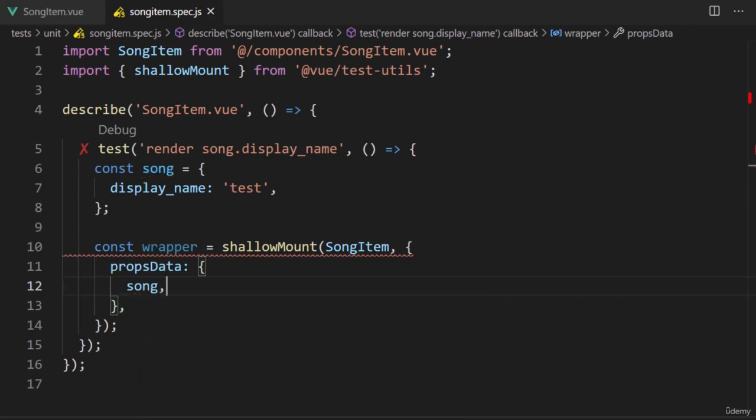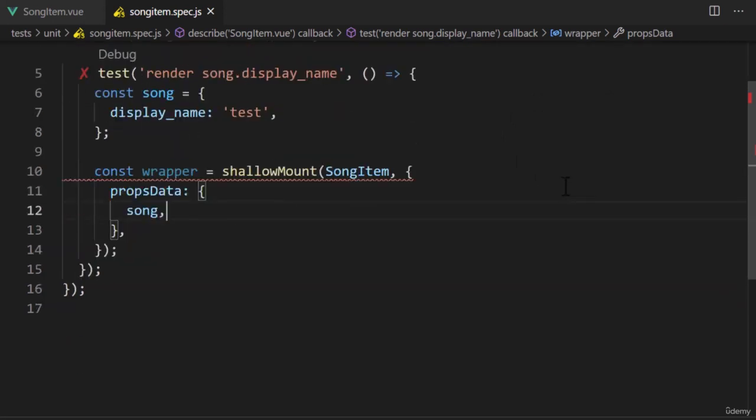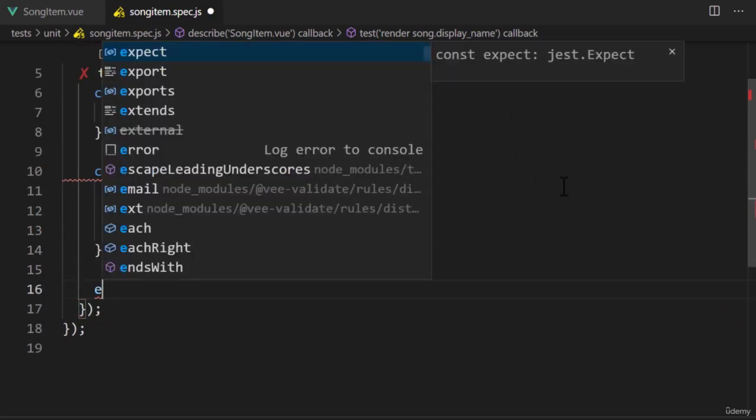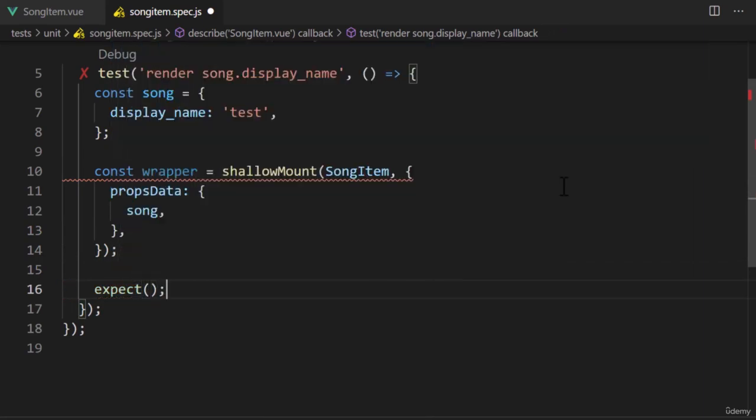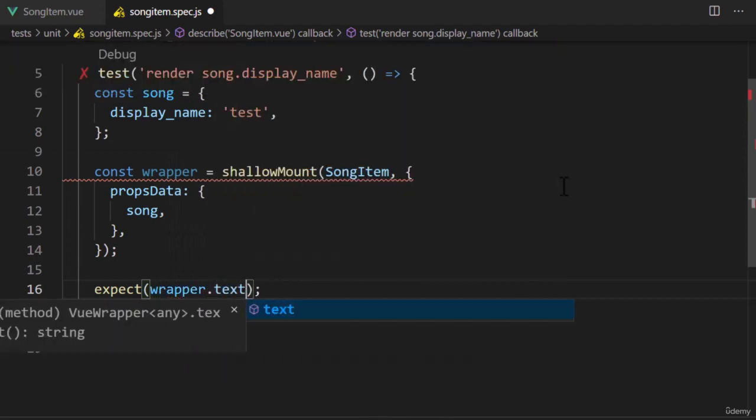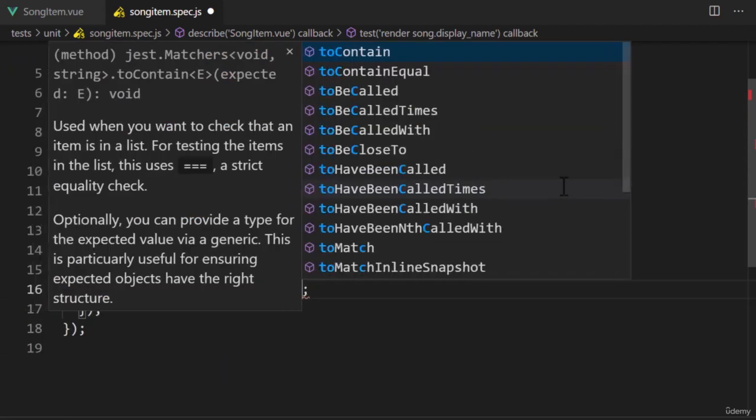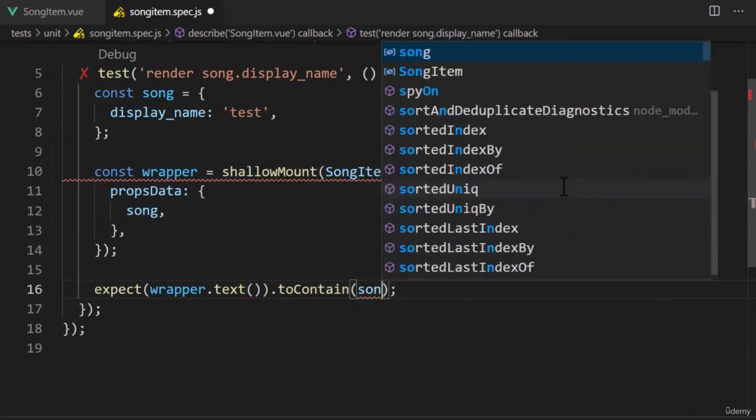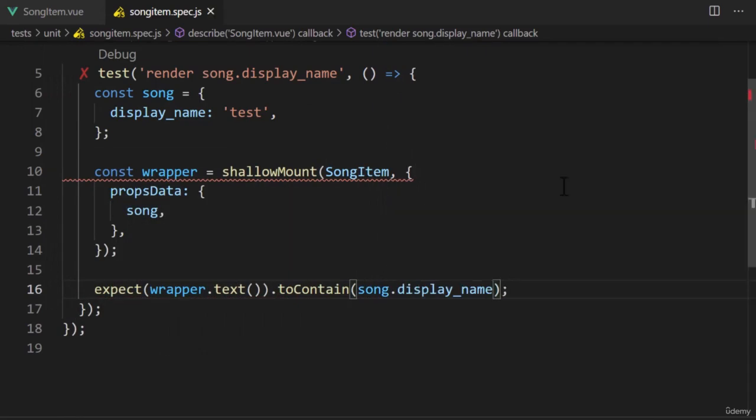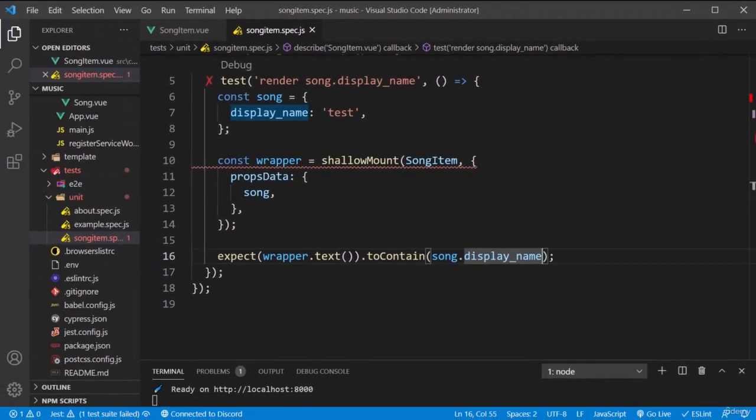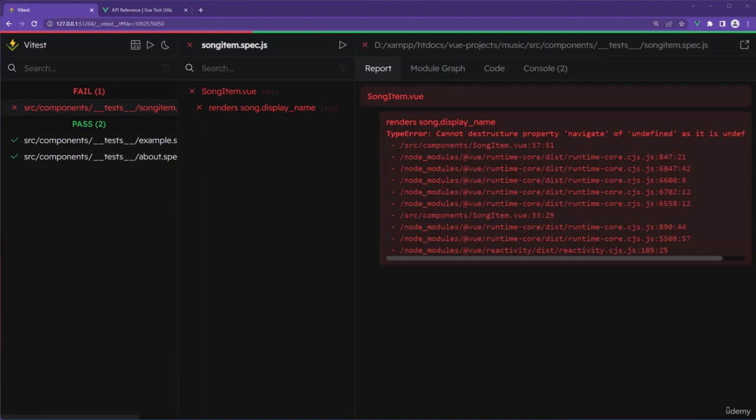Great! We can write the test to check if the component is rendering the name of the author. We'll call the expect function. We'll pass in the value returned by the wrapper.text function. Lastly, we'll chain the toContain function with the song.displayName property. The test will essentially check if the displayName property is present in the component. Let's try giving things a test.